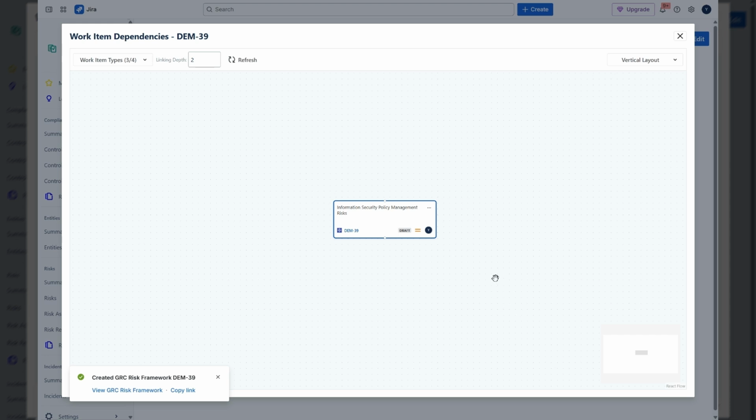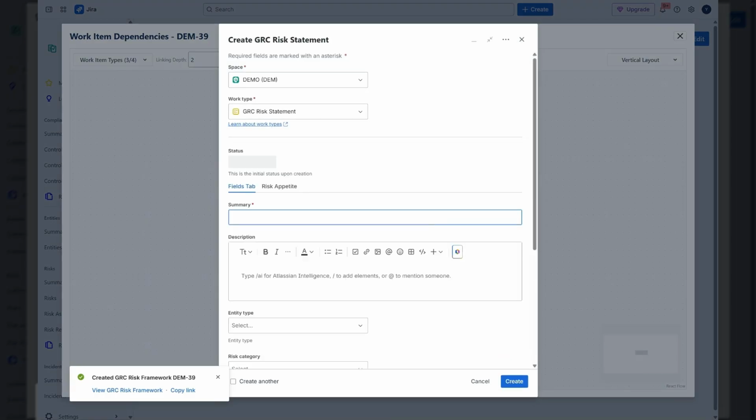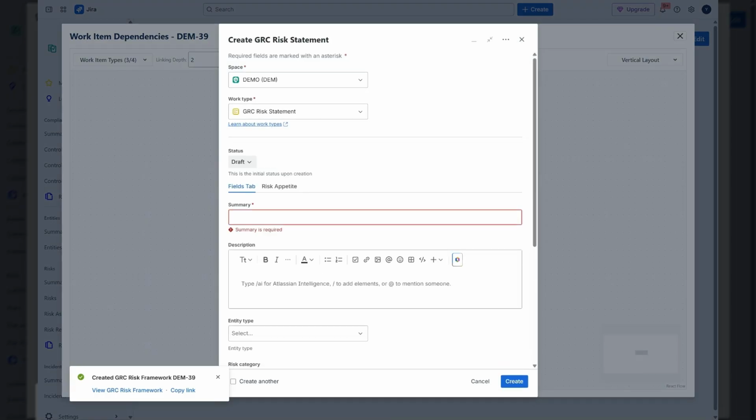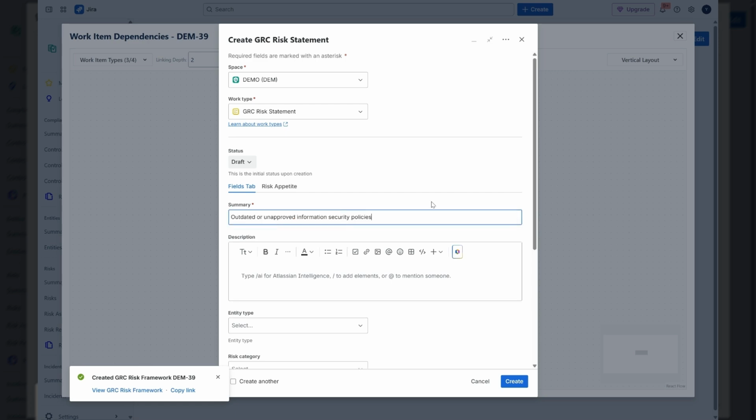Now, let's add a risk statement. In the Dependencies view, I'll locate the Risk Framework card, open the Actions menu, and select Add New Risk Statement. A risk statement describes a specific, real-world risk scenario that the organization wants to assess and manage.